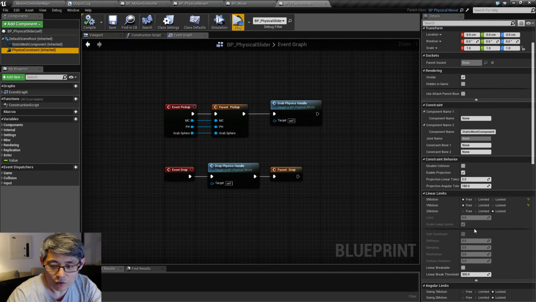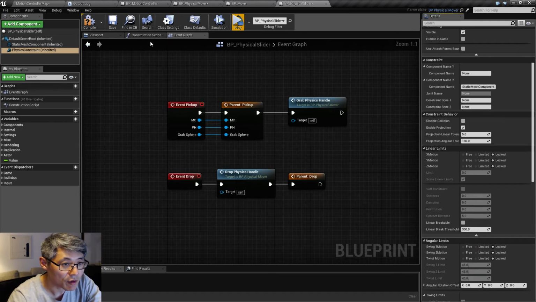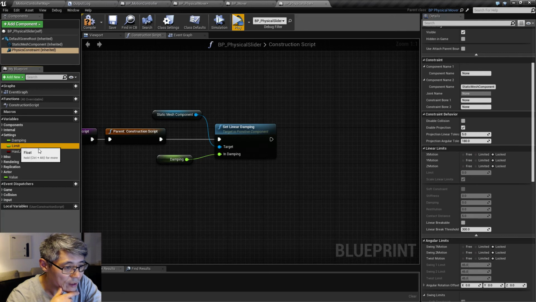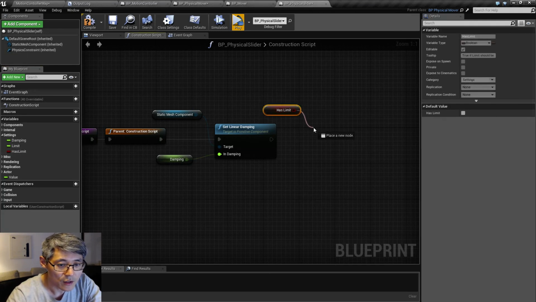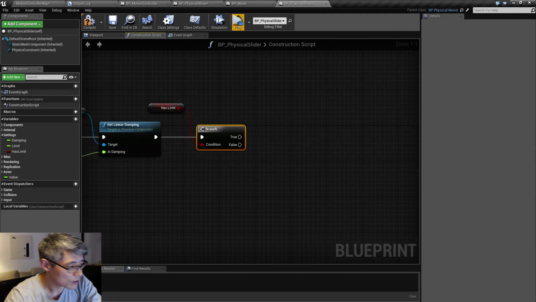So I'm going to find the physics constraint here, and I'm going to set it to, well, here's the thing. We're going to keep everything locked here, but we're going to set the things inside the construction script. So depending on what we have in the settings here, we have a limit here. So if this has a limit, so has limit, then we're going to alter the limits.